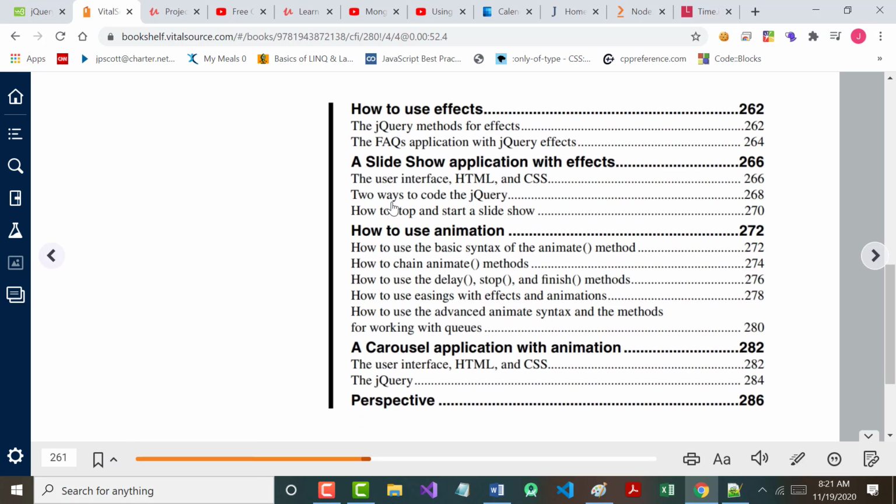All right. So what do we have here? The methods for effects. Then they redo the fax application with effects. There's the slideshow with effects. And then they get into animation. Finally, the chapter ends with a carousel. Do you all understand what a carousel is? I don't want to take anything for granted, but you should, for your test, know how to build a carousel using JavaScript. All right?